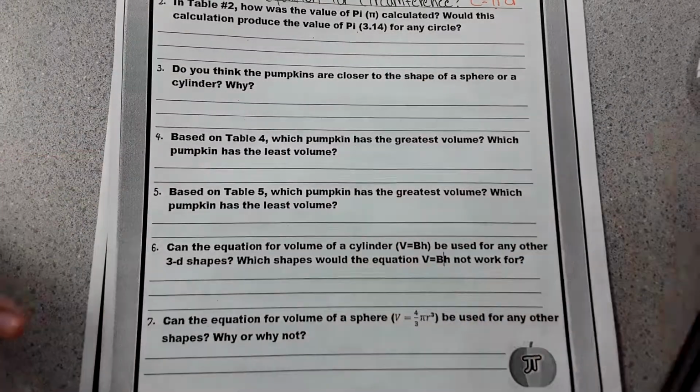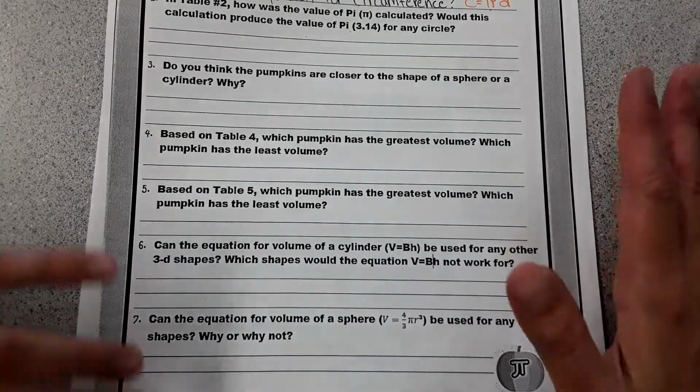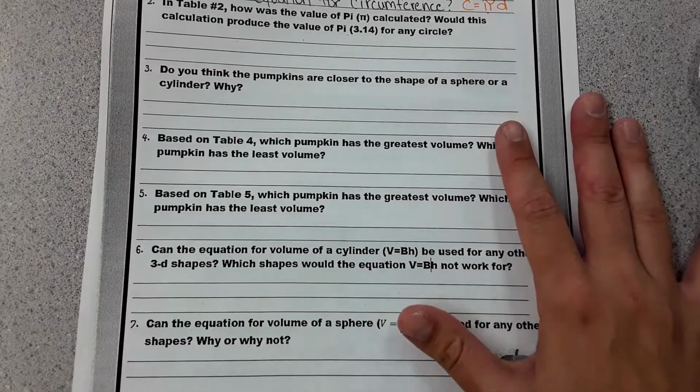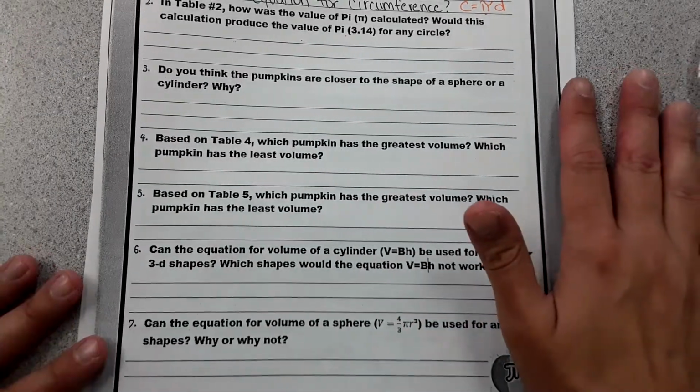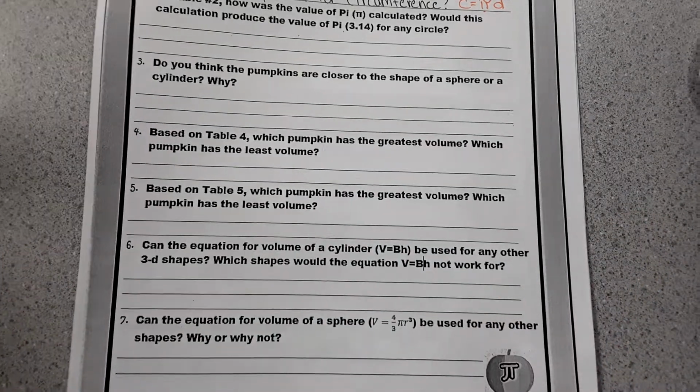So go through all of these, and then when you're finished, you are actually going to upload it to Schoology. Upload it to the same assignment you printed this from. It's the Thursday, Friday Pumpkin Pie Math Lab. Take pictures of your work, upload it, and then I will give you credit in Schoology.